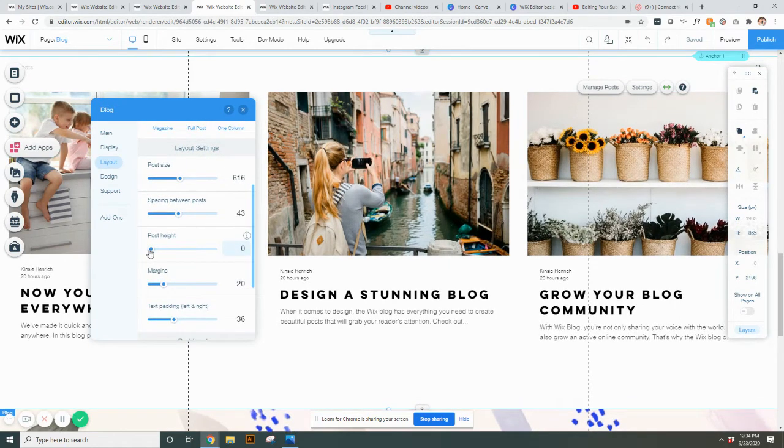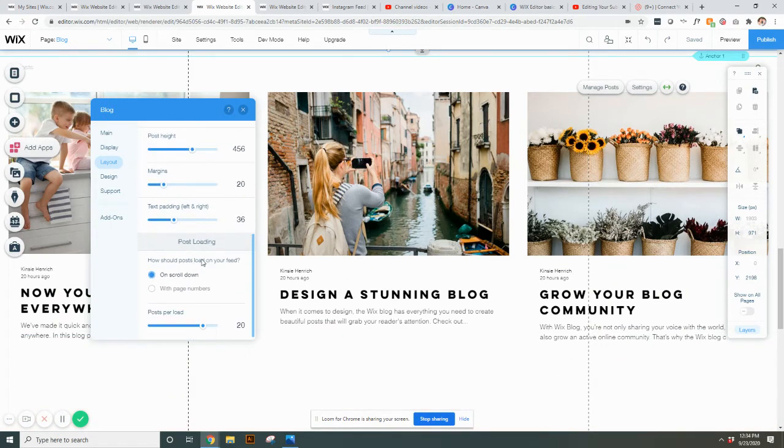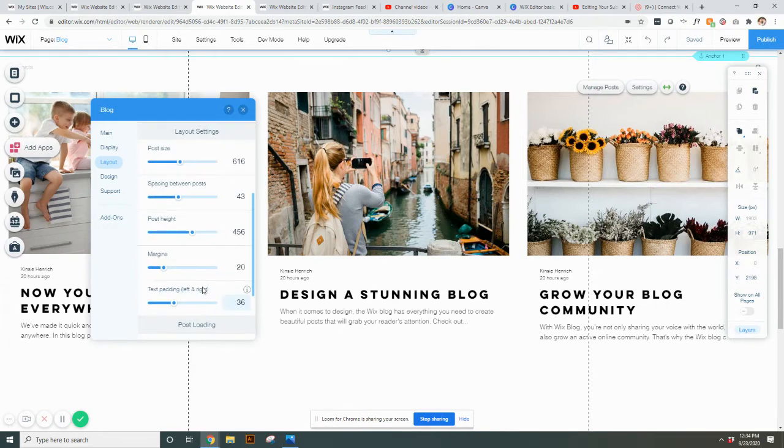Again, you've got post height that you can adjust here if you want to display less or more of your preview, text padding, and then just a few more settings here, like if you want to have page numbers so that people can't infinitely scroll. That's one thing that you can select, page numbers too.